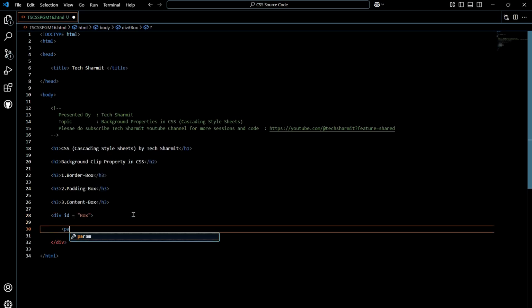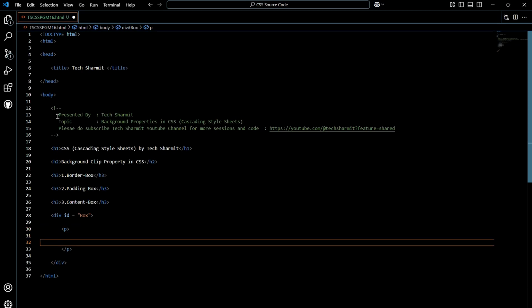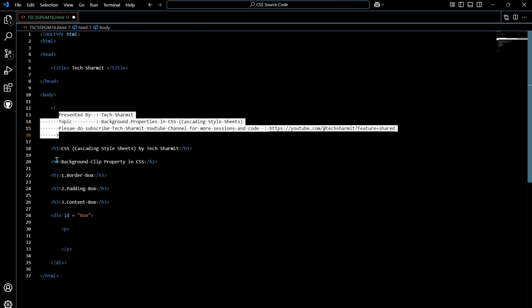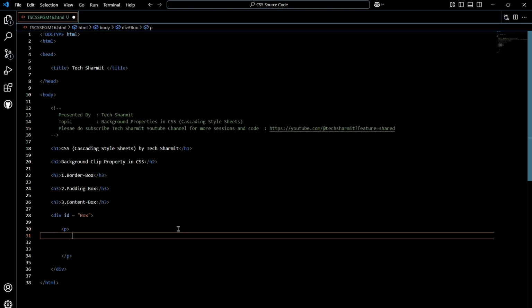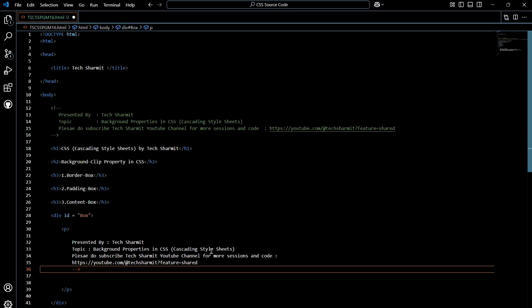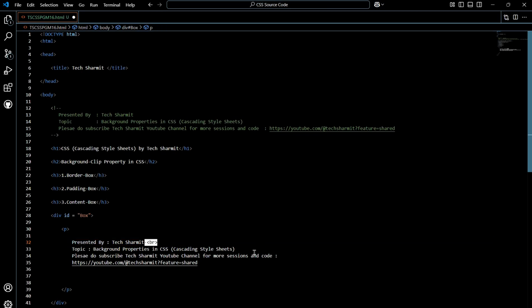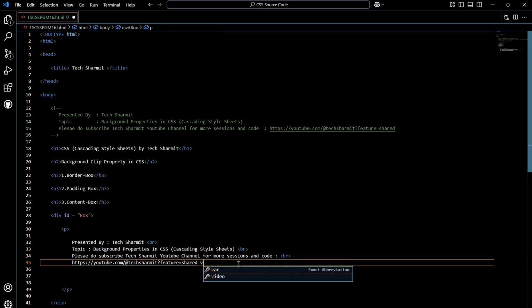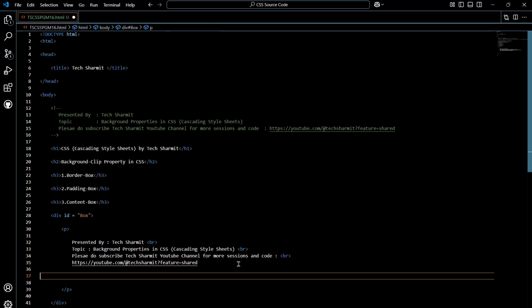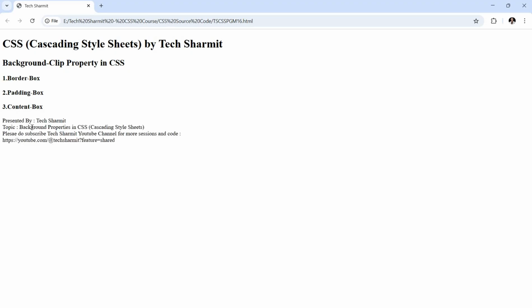Similarly, we will include one paragraph here, which we will use for the demo purpose. To create the paragraph, I'll just copy this text and paste it here. Then we will use the BR tag to break the line. We will copy it and paste it here, here, and here. Here it is not needed. If I show you this, it is coming like this, and there is one paragraph coming here.